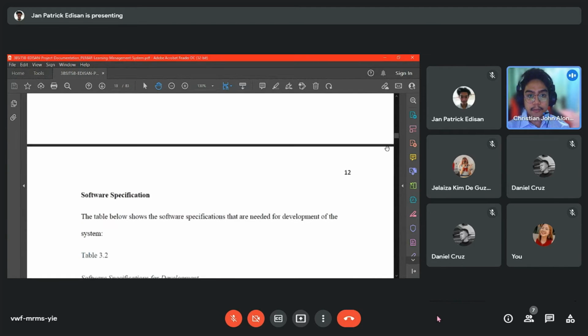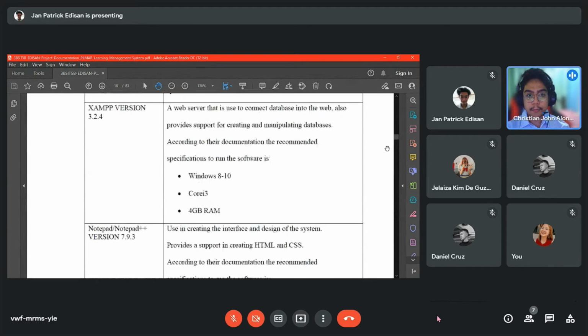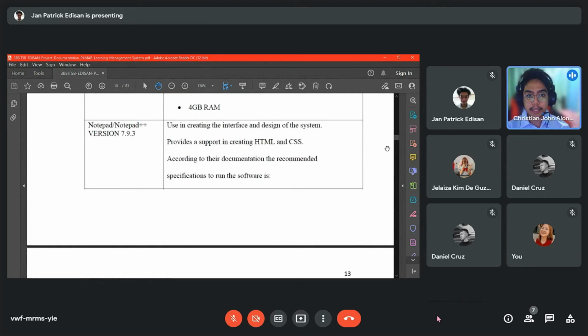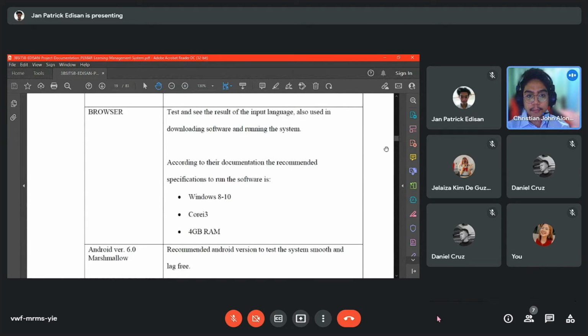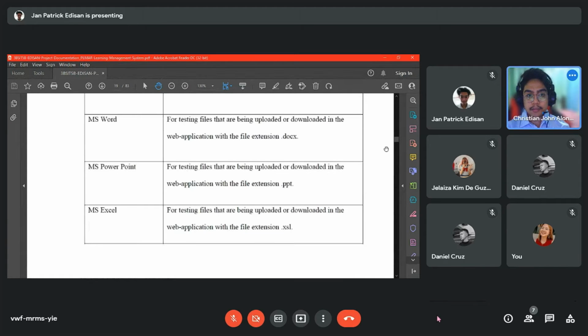The next one is software specification. First one is Windows 8 to 10 operating system for PC laptop, version 3.2.4 for connecting database into the web, Notepad or Notepad++ version 7.9.3 for creating interface design and interaction into the system, browser to test and see the result of system, Android version 6.0 which is Marshmallow for mobile phone operating system, and we use some software to test the system for downloading and uploading file, which is MS Word, MS PowerPoint, MS Excel, and Adobe Acrobat Reader.